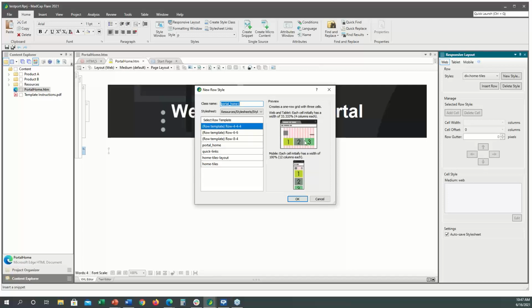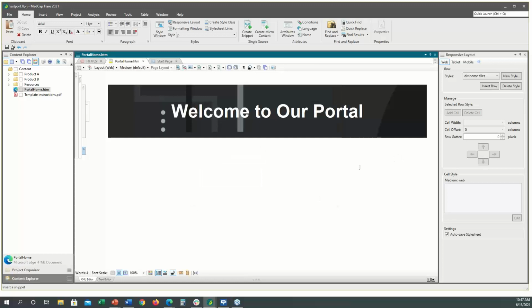And there's a 4-4-4, a 3-column template, a 6-6, that's one we would use. There's an 8-4 that's available. Lots of built-in templates. Once you've created that template, you put your cursor where you want it inside your topic or inside a master page, for example.